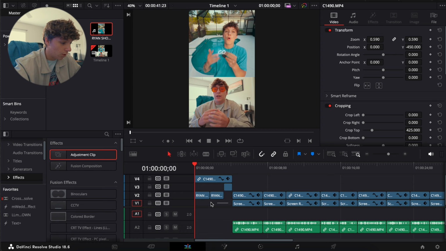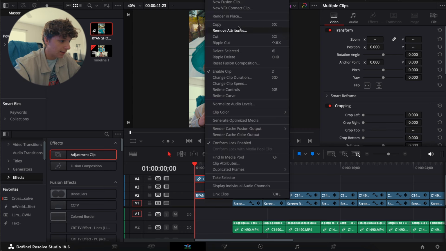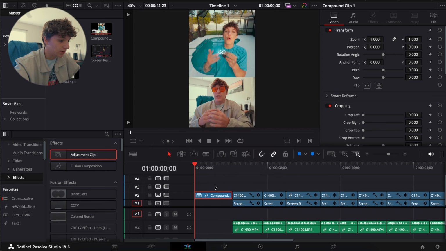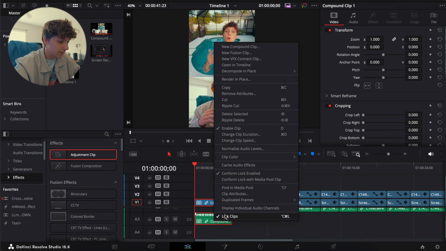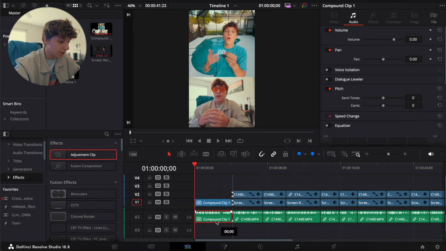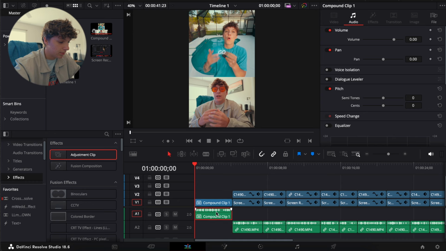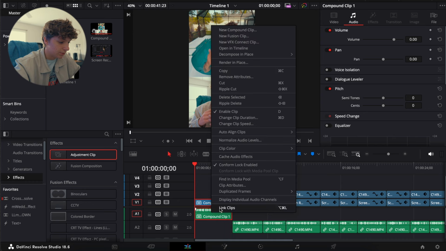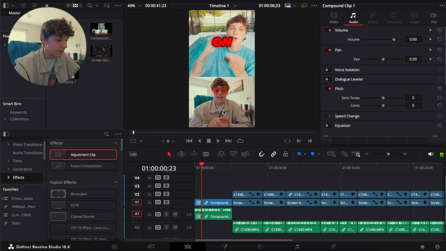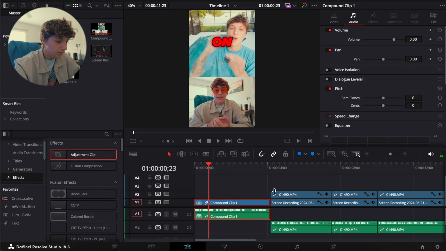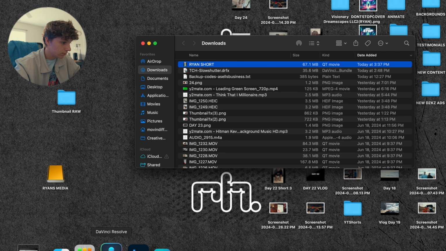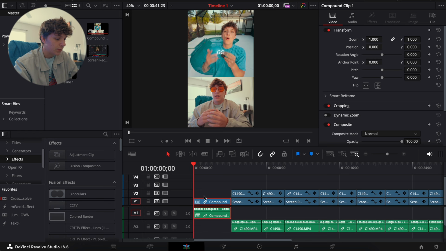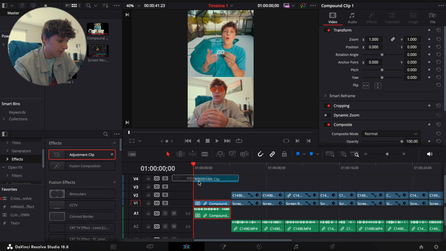So what we're going to do is highlight all of this and do a compound clip and bring this down. To keep it unmessy, I'm going to unlink these so I can bring this up on this layer right here and then relink them. So now this is all one layer. Now that we have all of this as one layer, we're just gonna drag an adjustment clip on top of this.